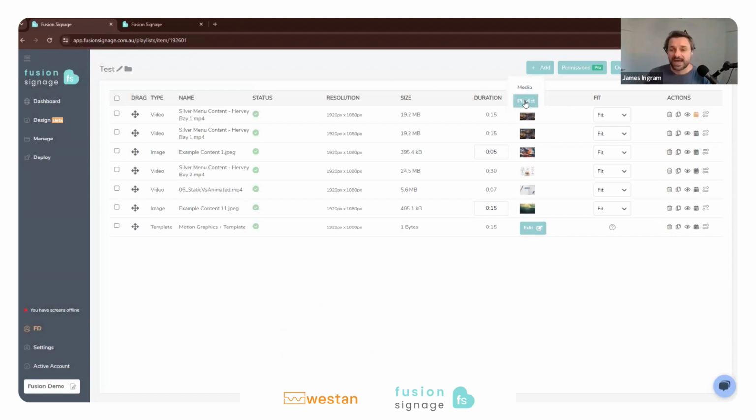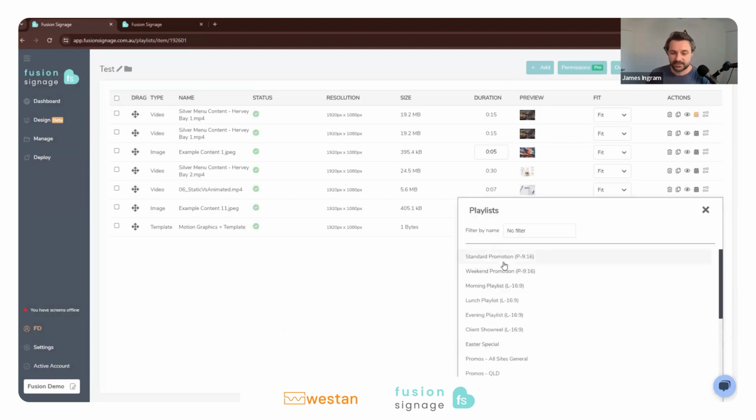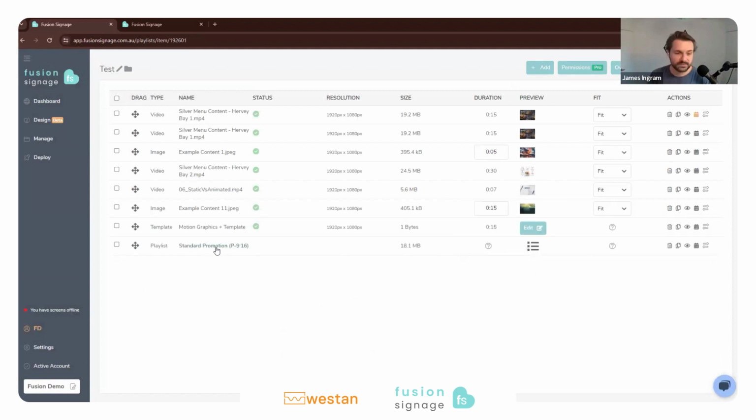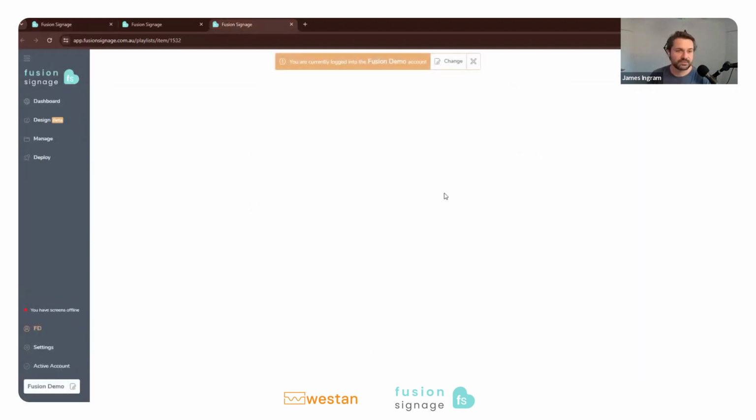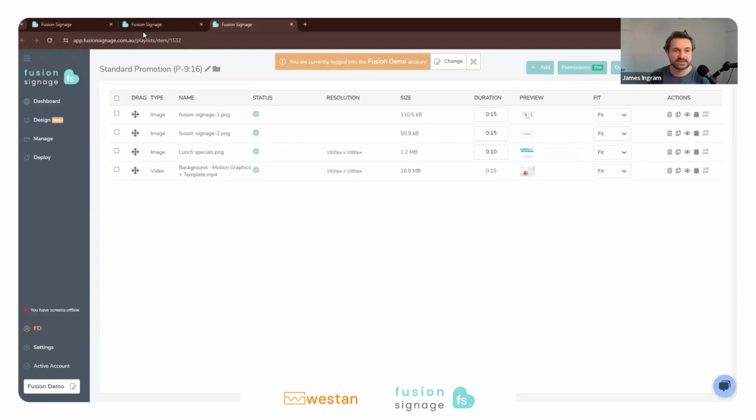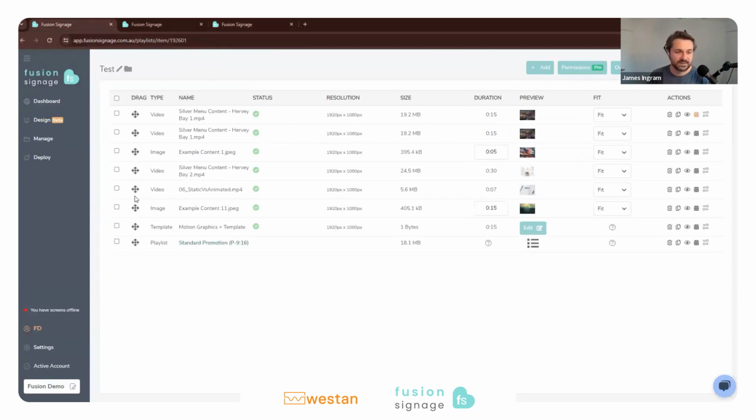You could also add in a playlist. So instead of just media items individually, I could add in a whole playlist. And a lot of our customers will do this if they've got, say, a standard promotion that they always want to have in all their playlists. So a good way to do that is you put your separate content. If I middle click on that, it opens up here. You can see this is my standard promotion content. It's now embedded in this playlist.